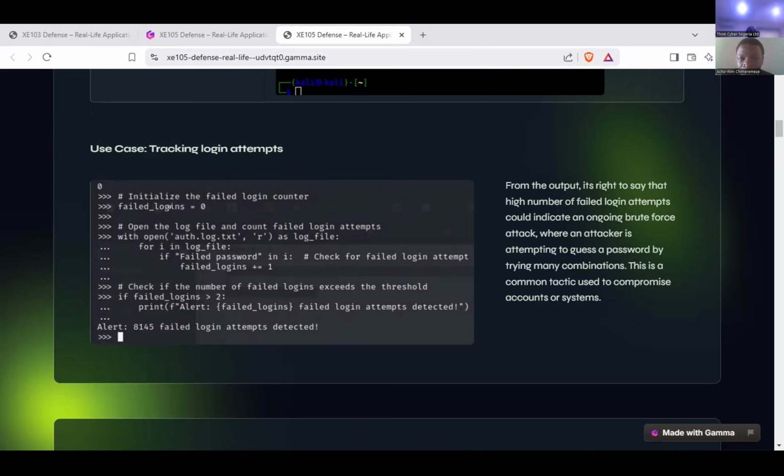Remember, this is the variable that we initialized. So we're giving it the value of the count of the failed login attempts in this file. Then we check if the number of failed login attempts that we've assigned exceeds the threshold, which we now use this condition here. If failed logins is greater than 2, print alert, inputting the values of the failed login attempts that we got, and failed login attempts detected. And as you can see from the output here, alert, 8145 failed login attempts detected.